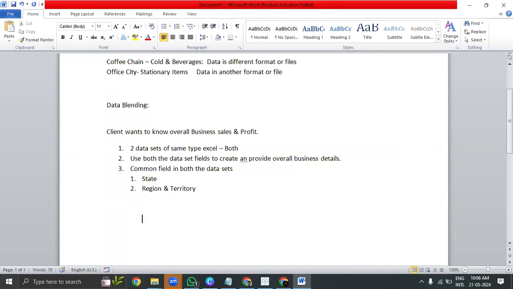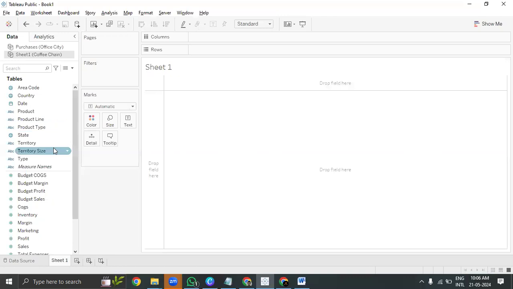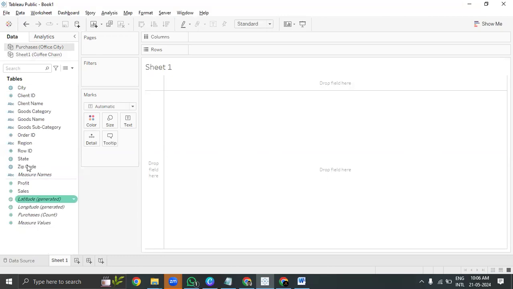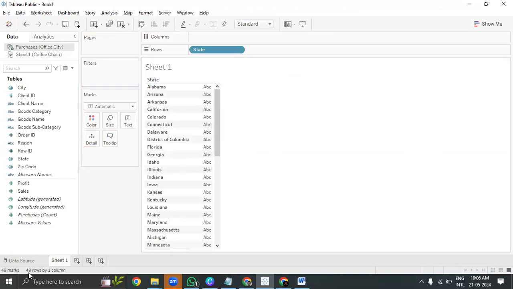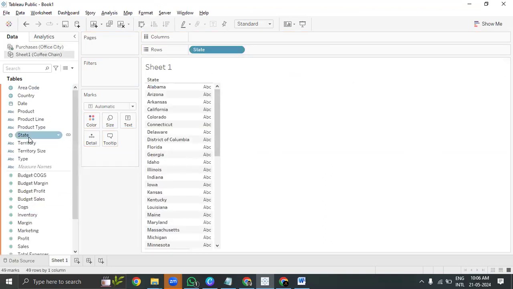So we are going to merge them. Let's see it one step at a time, how to do it. Now here, when I say office city, when I drag the state, I've got 49. From the coffee chain, when I drag the state, you see here I'm getting a symbol of a linking field.